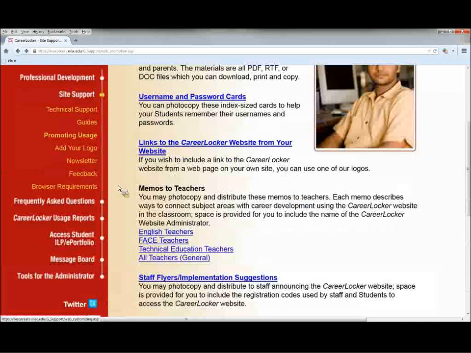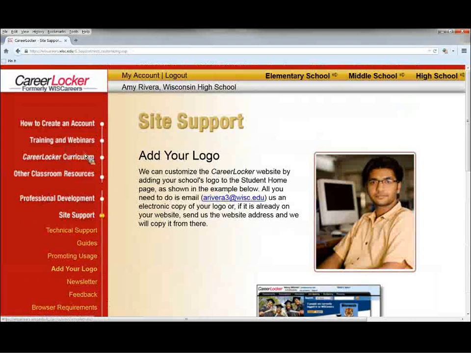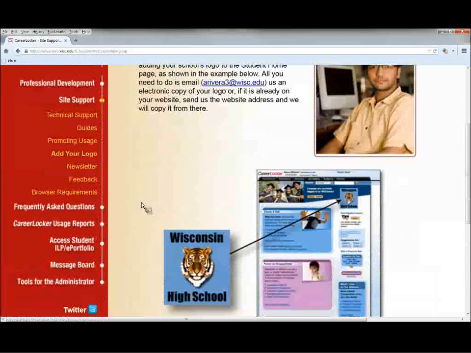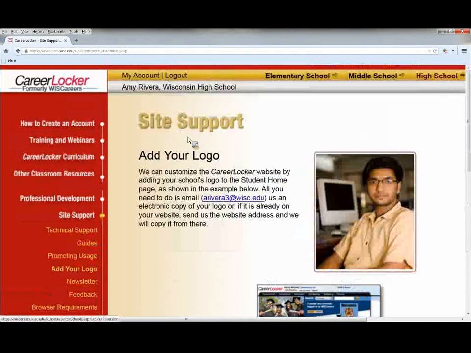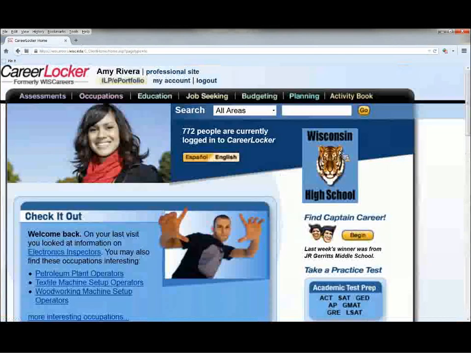We also add your logo. This add your logo is available for Wisconsin students. If your school has a school logo, you can actually add for high school students the school logo on the student homepage, so that every time a student logs in, they will see their logo here. I'm logged in as a phony Wisconsin high school student.